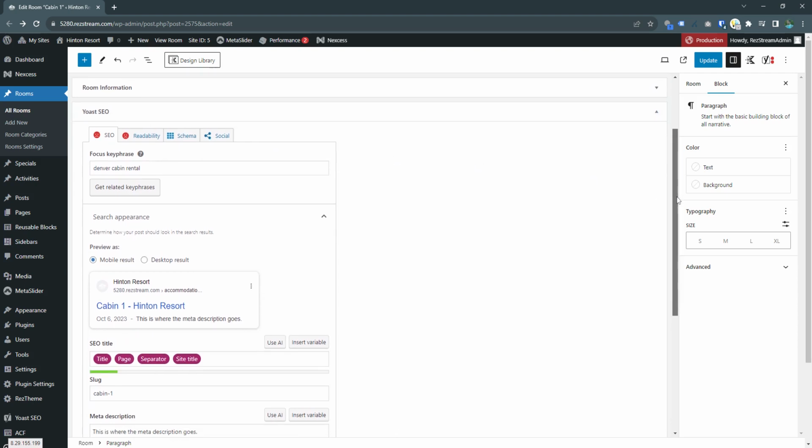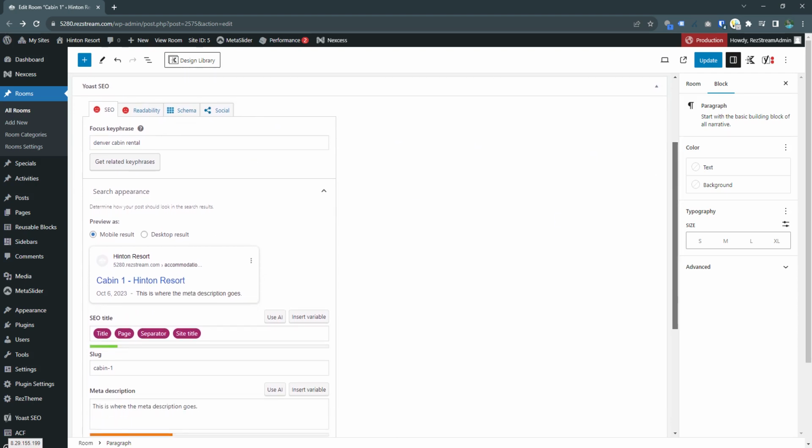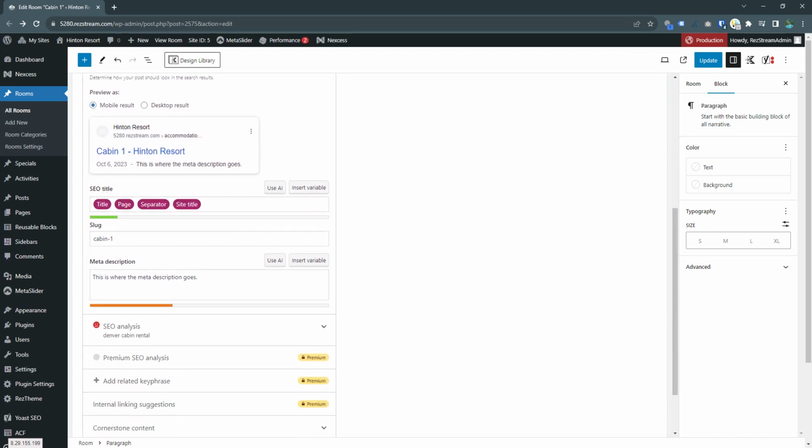Within that are three main areas that we're worried about. First is the focus key phrase section. That's where you will enter your SEO keywords. Then there's the SEO title section. That's where you will enter your SEO meta title. And then there's the meta description section where you will enter your SEO meta description.